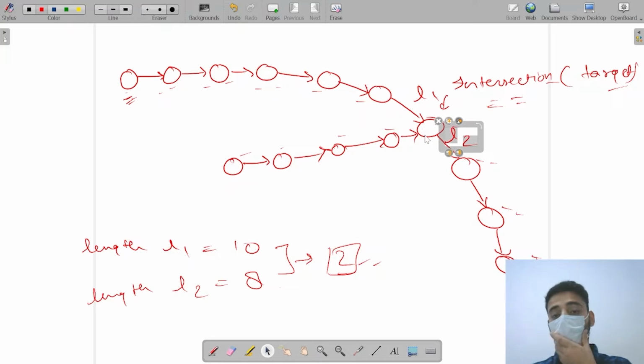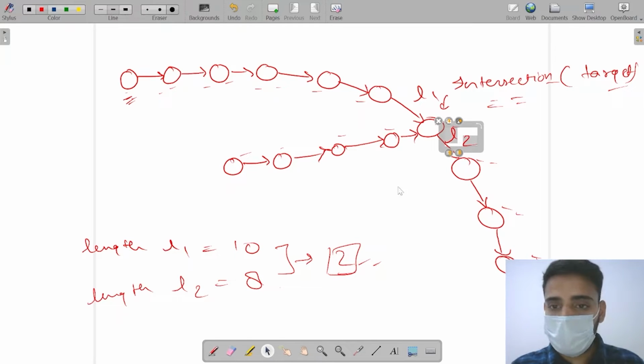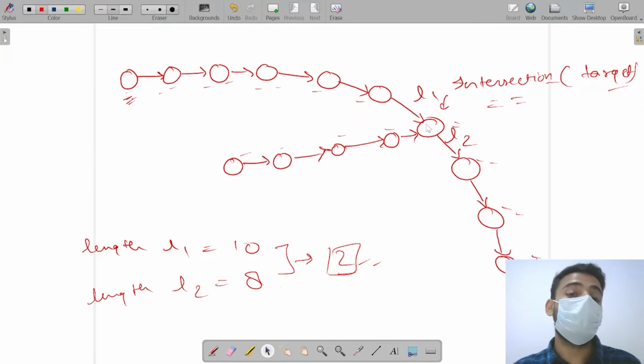So at this point, what will happen? They both are at the same point. That is the intersection, and there we will stop. And we got our intersection point. Exactly the same thing we are going to code, and we will find the intersection. Now let's write this code.